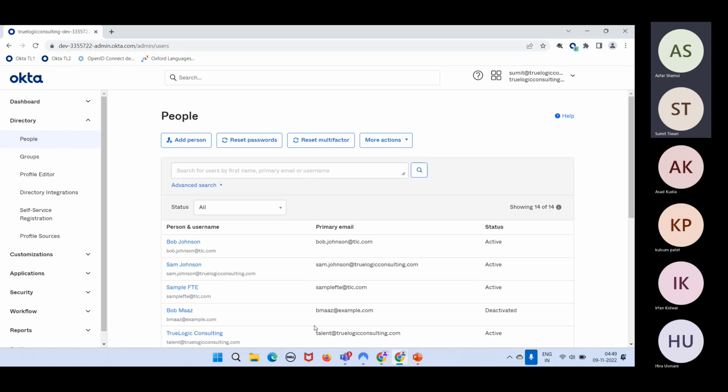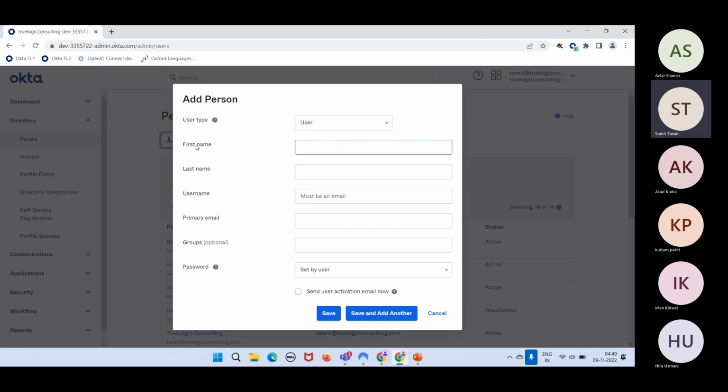I just created a user, Sam Williams. So what should be the status of that user? He would be inactive. He would be pending user action. And why is that? Because he wasn't assigned a password by us, so he needs to set up a password.